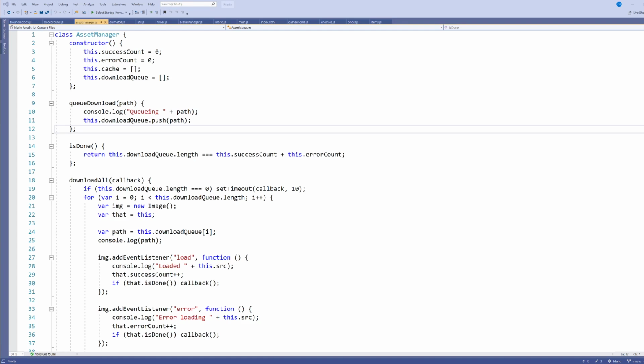So the thing that I'm going to set up in my constructor here is just the basic variables that we're going to need to keep track of that. And the one that leaps out to me here is the download queue. This is where we're going to add to this list all of the images that we want to download. And at the moment, I'm initializing this just to an empty list.